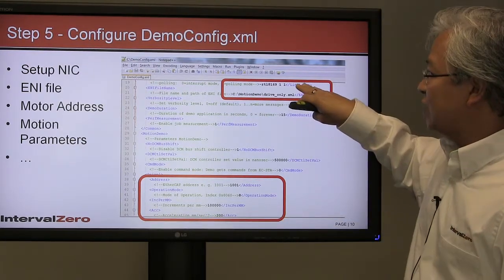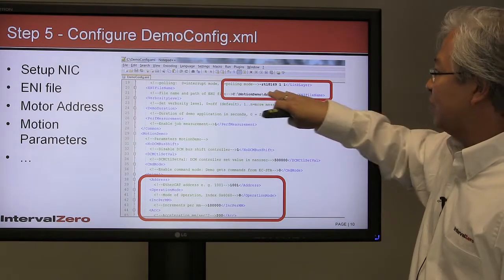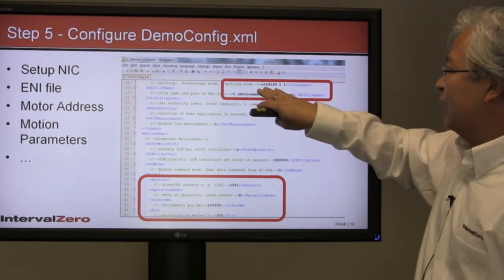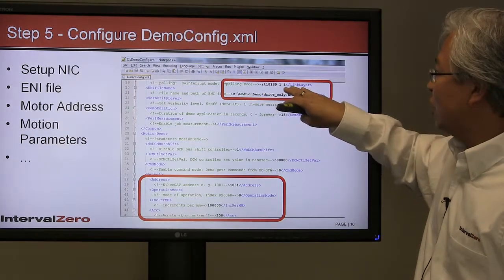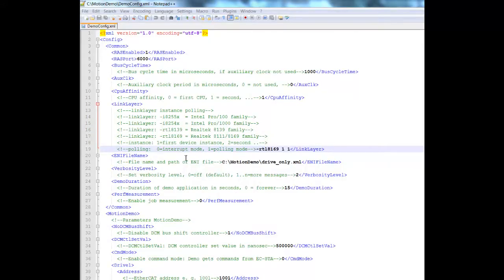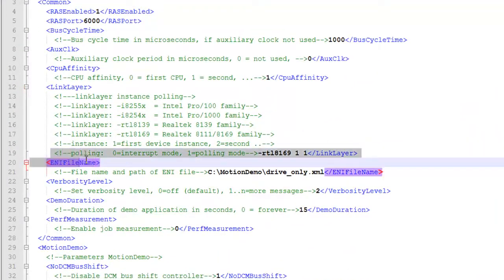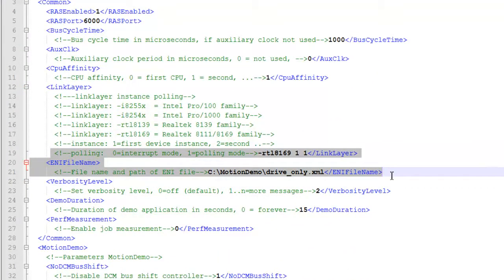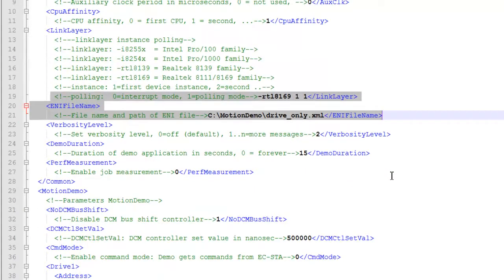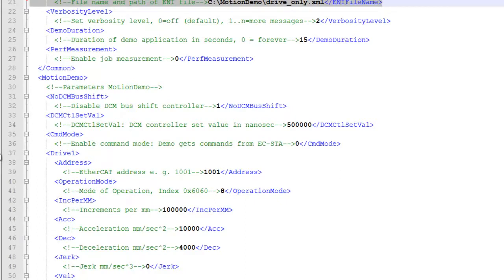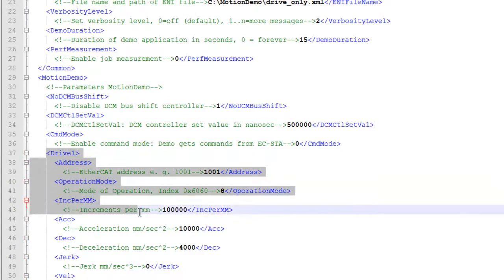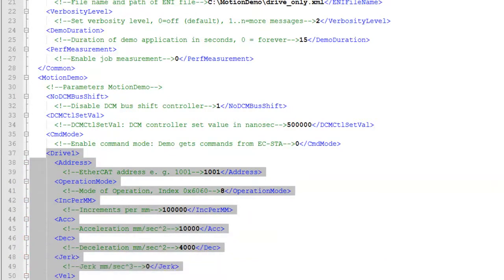If you see here, there are some things you need to set up. For example, setting up the NIC. In our case, again, it's the Realtek driver. So here's the name of the driver. Here's the path. Remember, the configurator exported an XML file, that ENI file. This is where you're going to put the path to get to that ENI file. Again, the recipe for the entire EtherCAT network. And then finally down below, these are the motor parameters. For example, how much acceleration, deceleration, how much distance traveled. So all the basic parameters just for the motor.